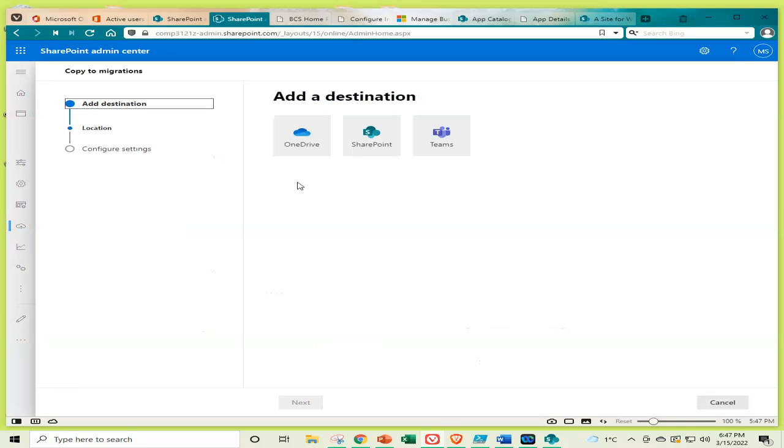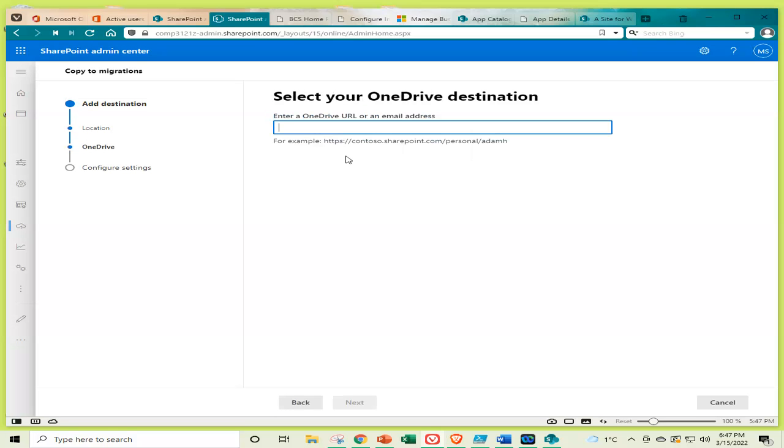Add a destination. Now the system is asking about the destination. We want to copy these files to OneDrive, or to SharePoint, or to team sites. Let's say we want to copy these files to OneDrive. Last time I did it on SharePoint; for both destinations, we can do either. Or let's try OneDrive first and see what happens. OneDrive maybe, yeah, OneDrive will be working.